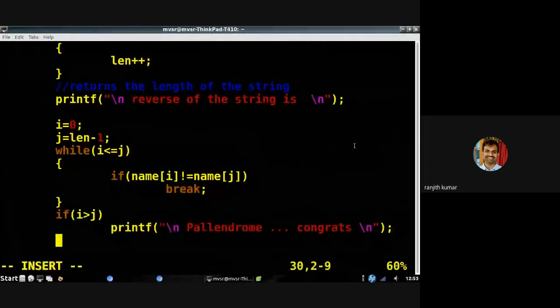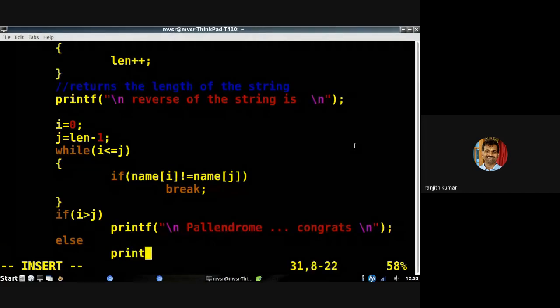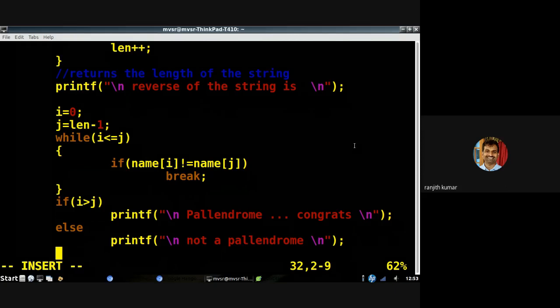If this condition is true, that means i is coming from left hand side to right hand side, j is coming from right hand side to left hand side. Once they cross each other, then you can say that it is palindrome. That means if you complete the entire cycle, then it is palindrome. Otherwise you can say printf not a palindrome. So I'm spending some good time to explain you people. Please try to understand and listen.